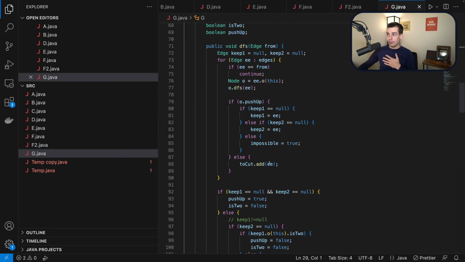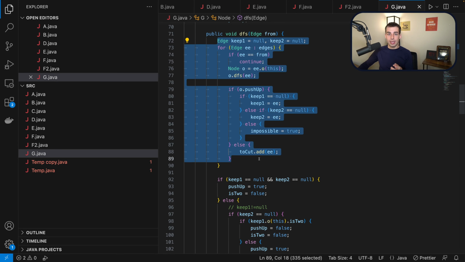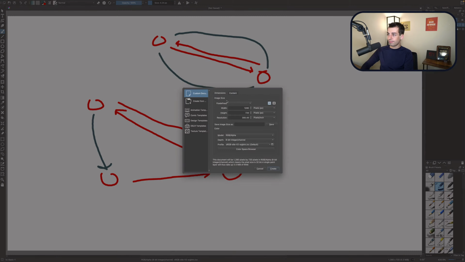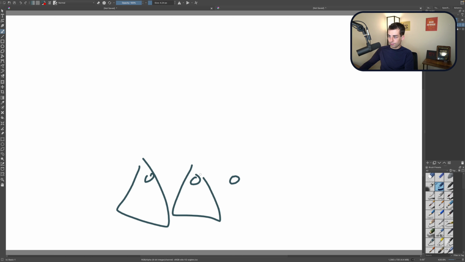The idea is that for some node, we might have some kids we need to keep. So if we need to keep 3 different kids, each kid might have some subtree. Some of your kids might need to use this edge, and some of them might not need to use this edge. You can use up to 2 of your kids' edges, and maybe you can use your parents' edge. You might need it, you might not need it. But yeah, so this is kind of what's happening.